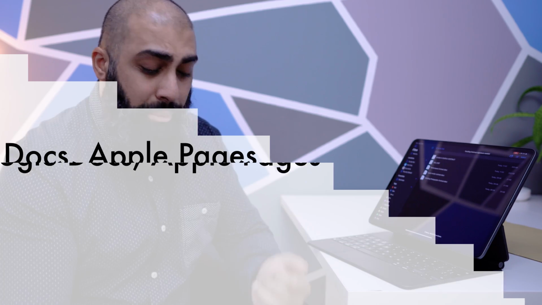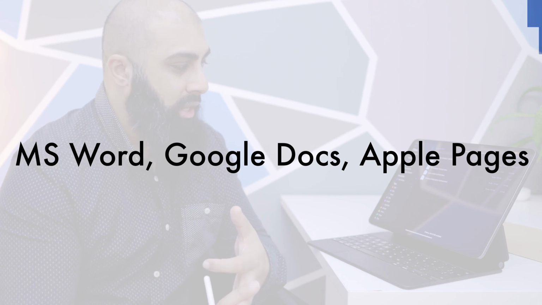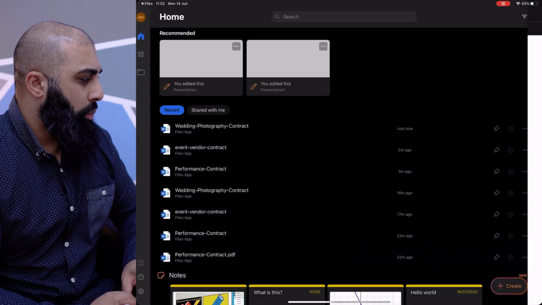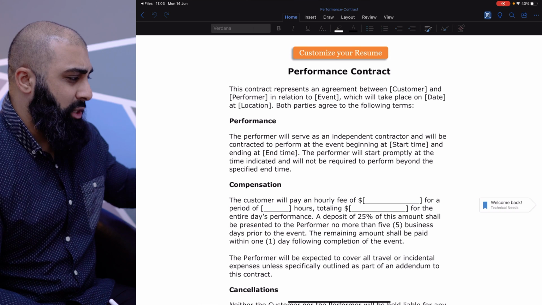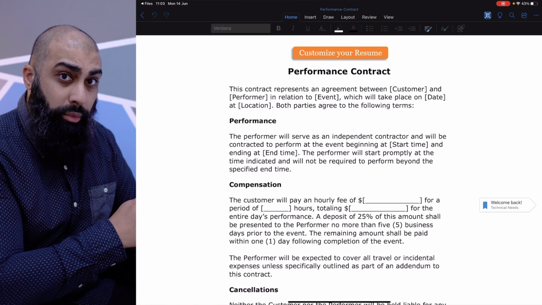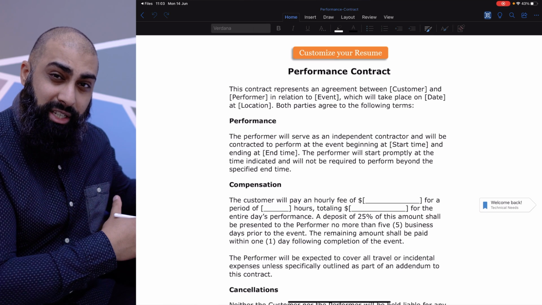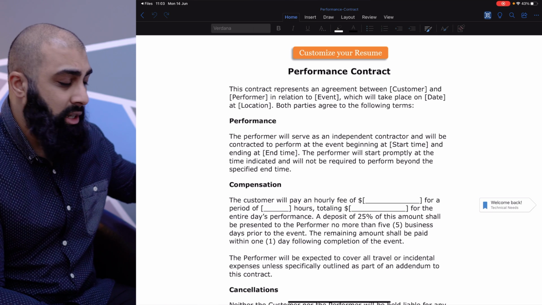The third file format that you might have might be a Microsoft Word, might be a Google Doc, it might be Pages. They all work the same way. So if I click on this performance contract, it opens up the performance contract in the respective program. This has opened it up in Microsoft Word. Now, I can actually draw on Microsoft Word because it has a draw feature. However, I want to include my signature from my signature library. How do I do it? Well, I can't do it here because it doesn't work.